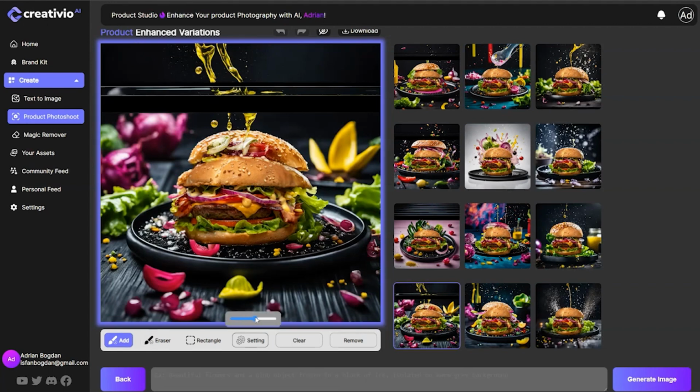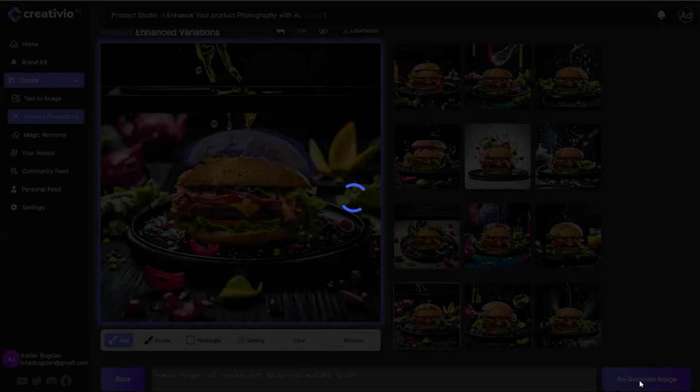If you get some weird stuff generated behind your main subject, you can go ahead and select the brush over here, just make it a little bit bigger. And we can actually go ahead and remove this top layer. We don't want this in our picture. So let me just go ahead and mask it out. And here, what I'm going to do is just write: remove burger and replace with background mustard. Yeah, right? So let's just go ahead and regenerate our image.